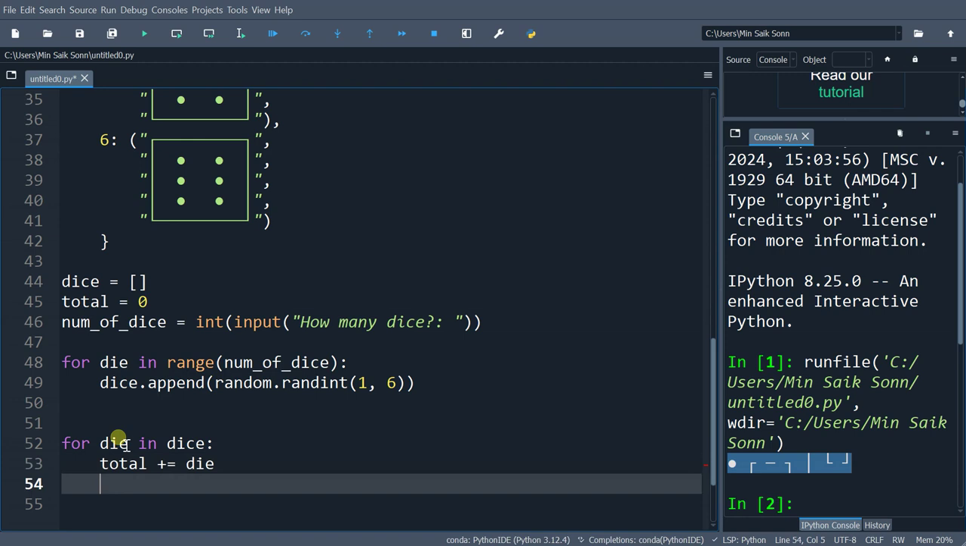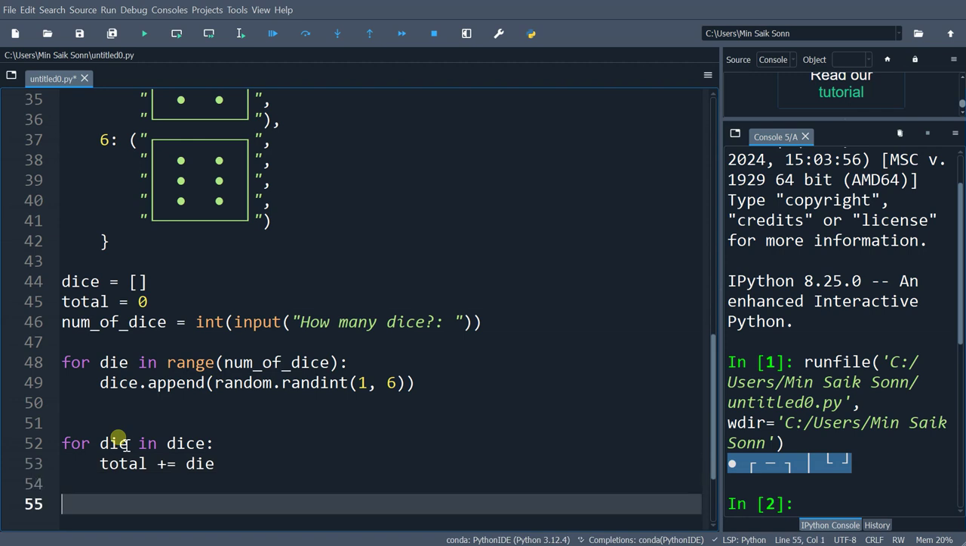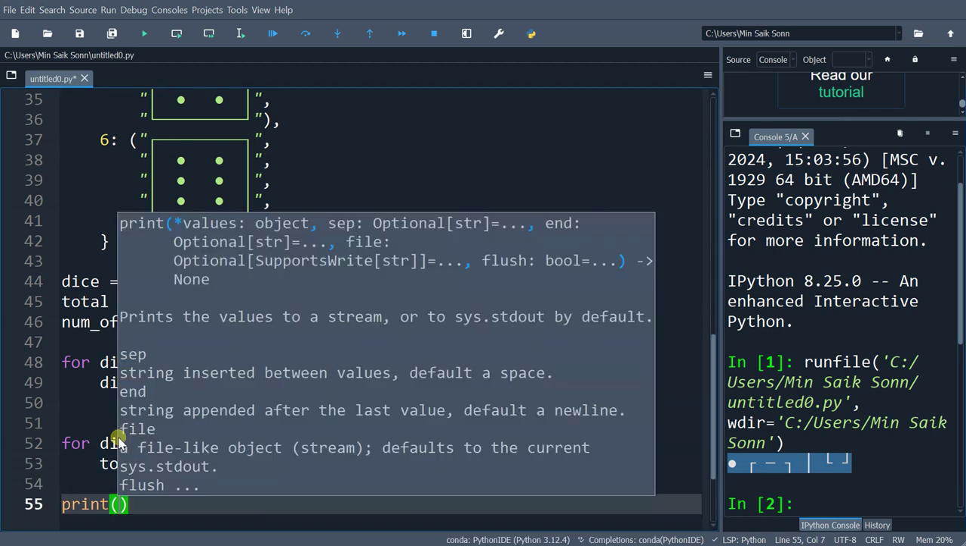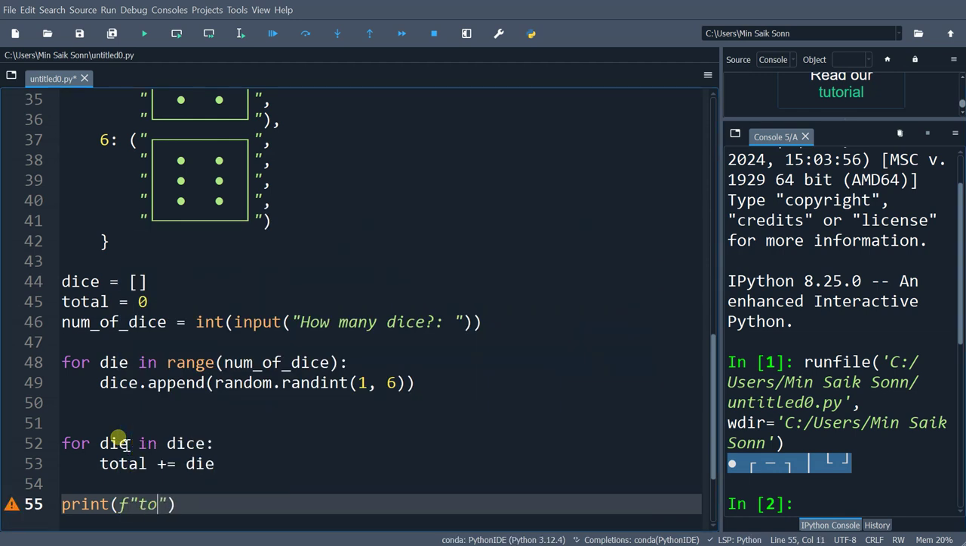Let's see what we have so far. How many dice? I would like 5 dice. Our total is 19. Now between these two for loops, we will display our ASCII art. The easiest way would be to create some nested for loops. The outer for loop will be in charge of the number of dice.